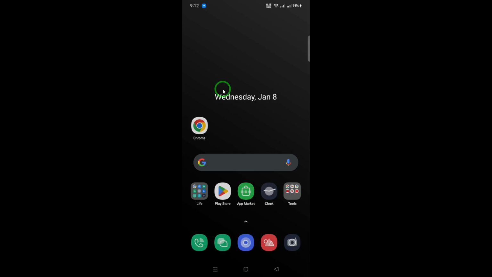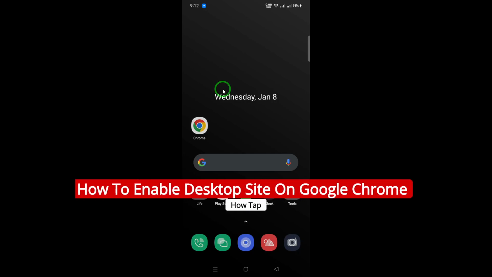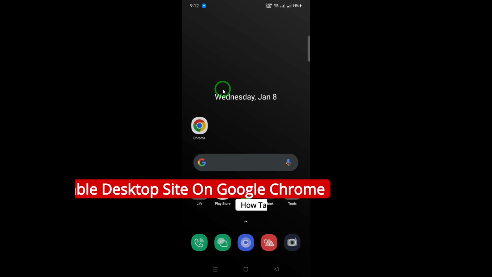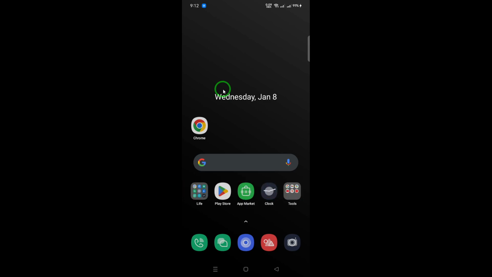Welcome. Today we're going to explore how to enable the desktop site on Google Chrome. This is a handy feature that allows you to view websites as they would appear on a desktop computer, giving you access to full functionality, especially for sites that are less user-friendly on mobile devices. Let's dive into the steps.